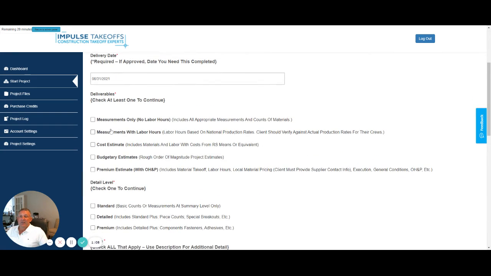And then the next thing, deliverables. This is what you're looking for. So this first one here is measurements only. So this would be material quantity takeoff. Second one would include labor hours. The third one is a cost estimate.